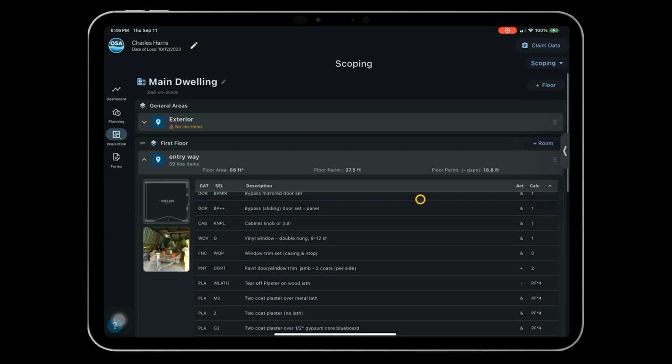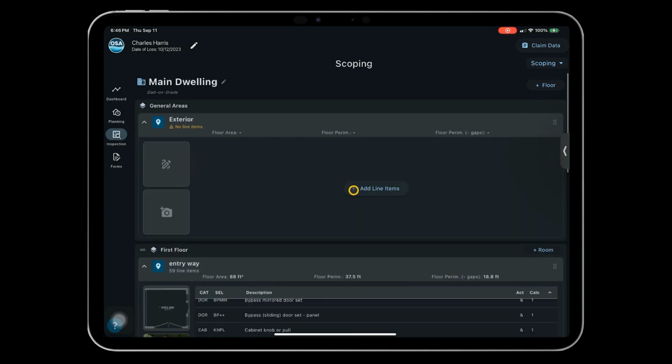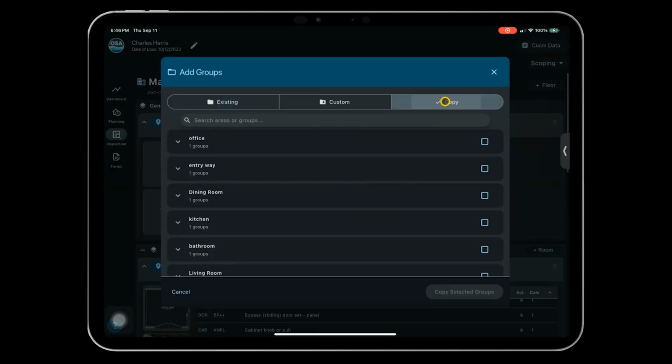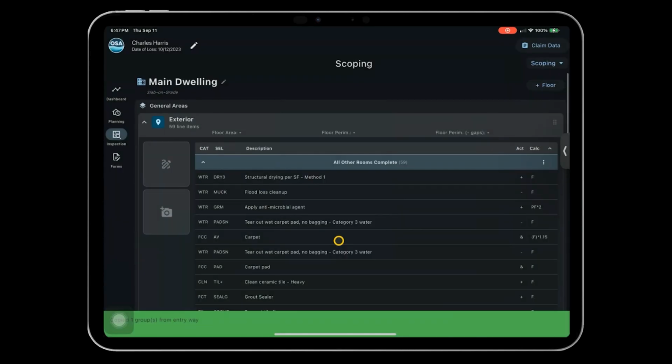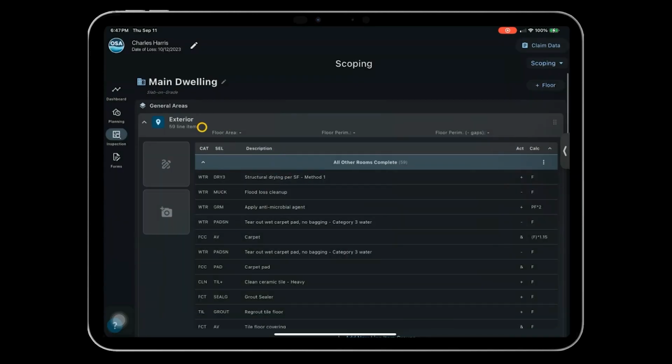If I have this estimate all straight right here, I'm going to go into my exterior, and I'm going to say add line items, copy, and I'm just going to say, oh, from the entryway, copy selected group. And nope, I don't need to do that. Boom, and it's done. So now I've got my exterior, I've got those line items already written there. That's pretty fast for writing a complete estimate right there.